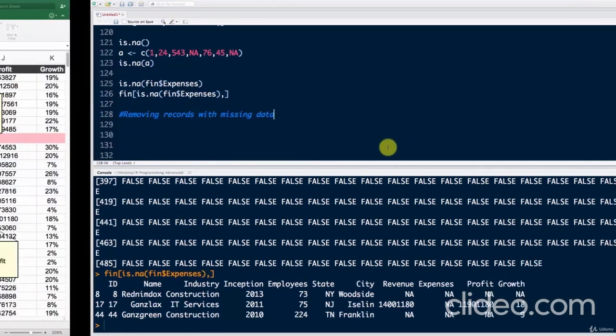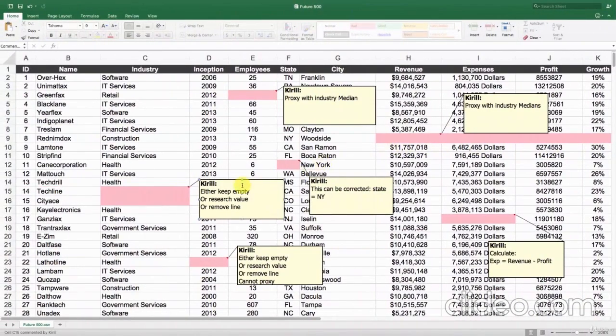So let's first go back to our Excel spreadsheet and see which records we agreed that we need to remove. The ones that we wanted to remove are the ones in the industry column. Because let's say hypothetically, and as you'll actually see further down in this section, we do need the industry column for our analysis. So we can't just keep them empty, and in this case, we can't research the values for these companies because they're actually imaginary companies. So these two options don't work for us.